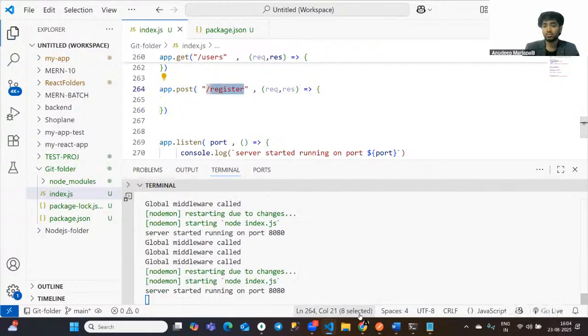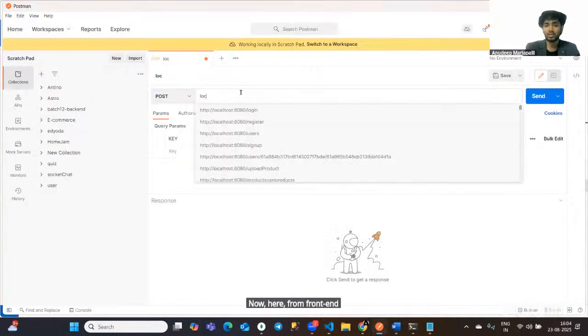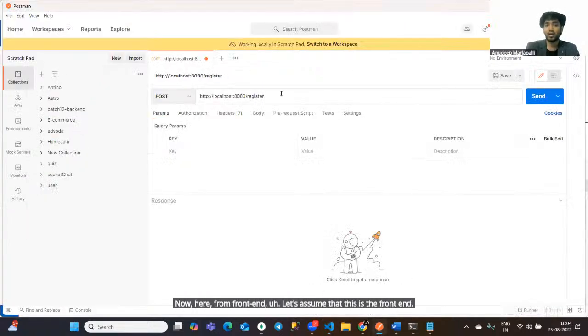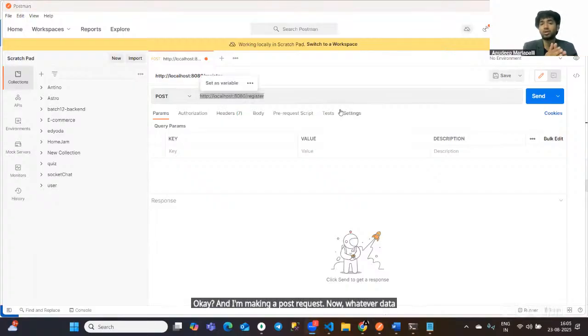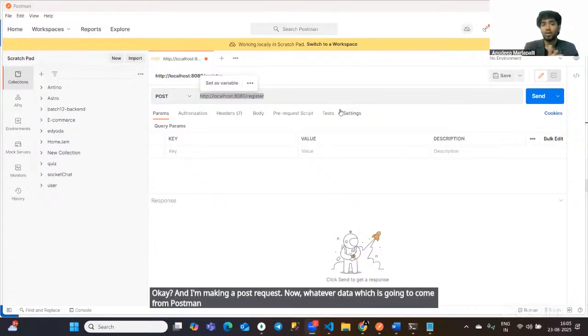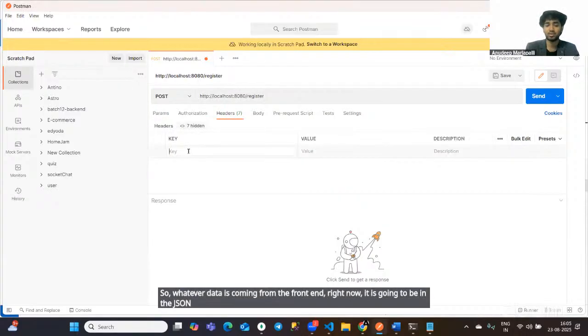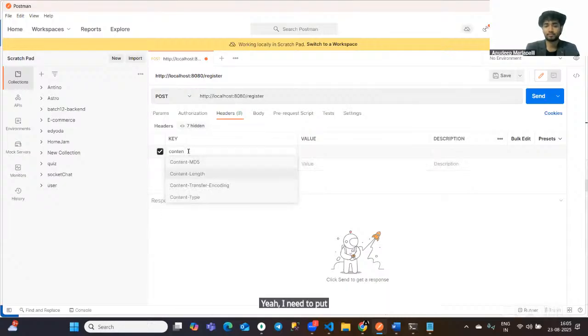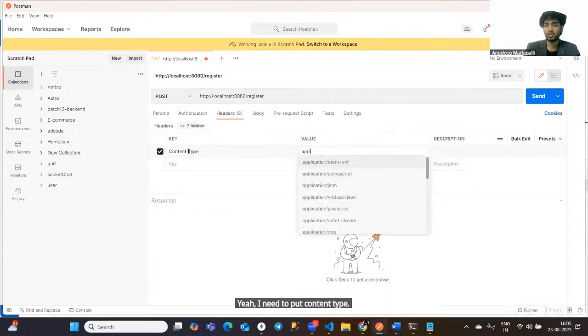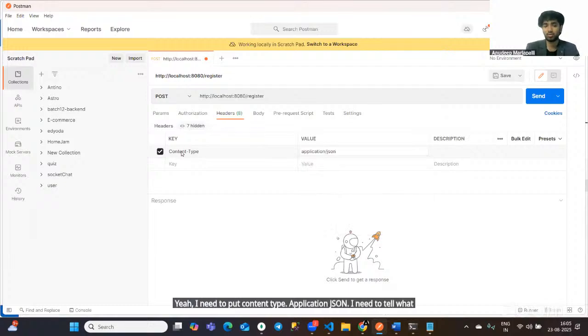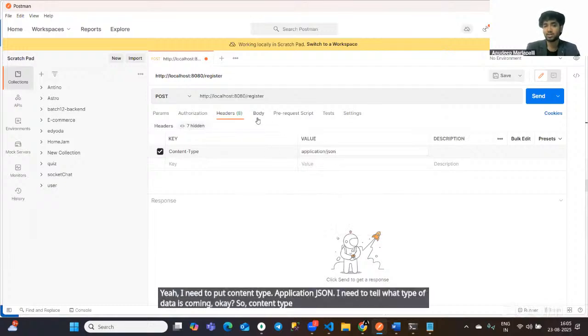Now, let's assume that this is the front end, and I'm making a POST request. Whatever data I'm sending from Postman to the server, let's assume that Postman is our front end. Whatever data is coming from the front end is going to be in JSON format. So in the headers, I need to put Content-Type as application/json. I need to tell what type of data is coming.